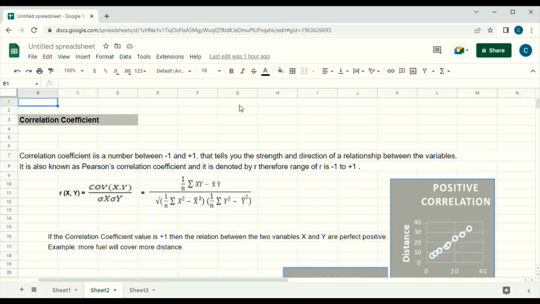Covariance of xy can further be written as 1 upon n sigma xy minus x bar into y bar, and sigma x can further be written as square root of 1 upon n sigma x square minus x bar square. Similarly, sigma y can be written as square root of 1 upon n sigma y square minus y bar square.